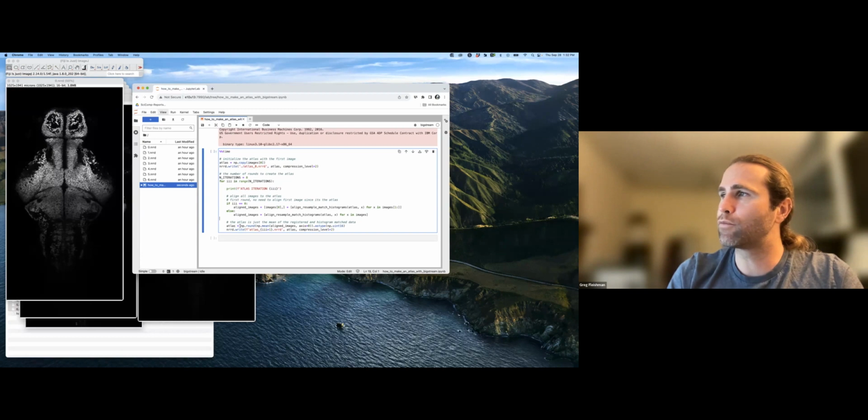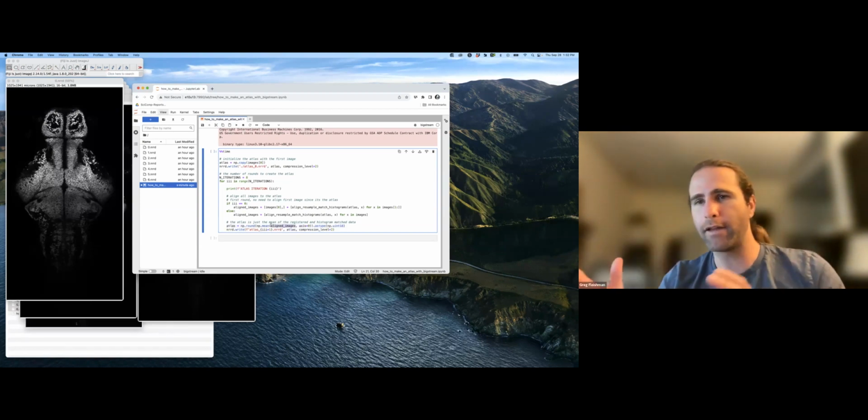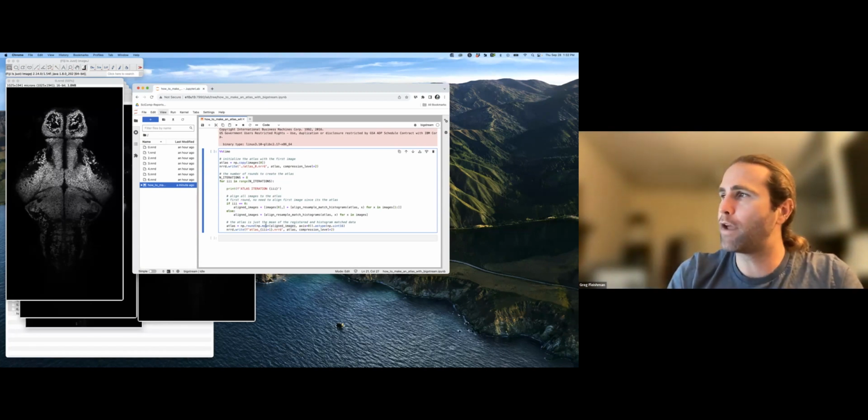Okay, and then for each round, this is the average part. So this is where I take all of the aligned images. So this is all the images aligned to the atlas and histogram matched to the same target. And I take the voxel-wise mean of all of them. I round that and put it back into 16-bit data type. And then I write that out to disk so that we can look at them.